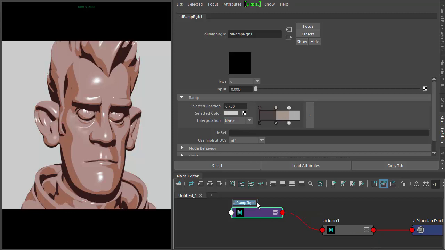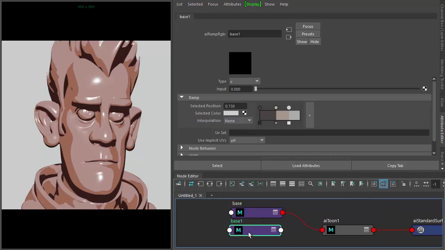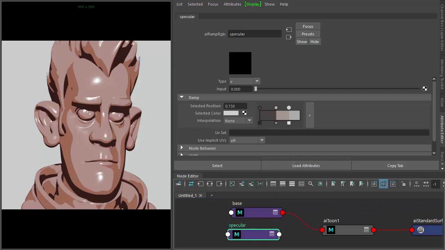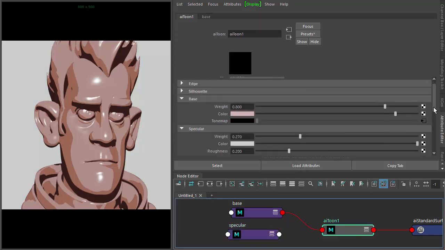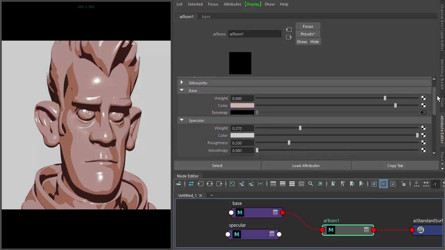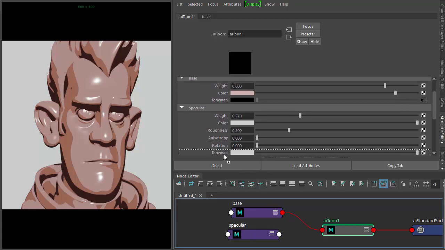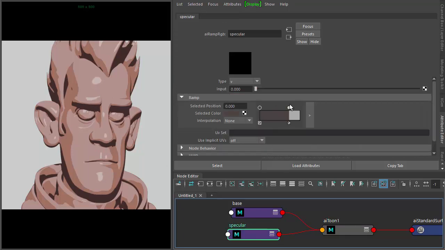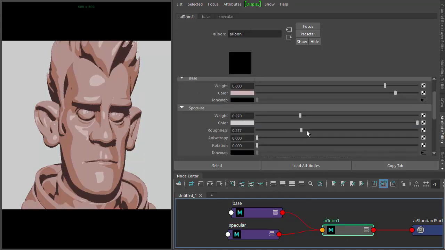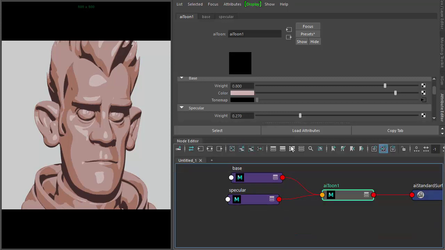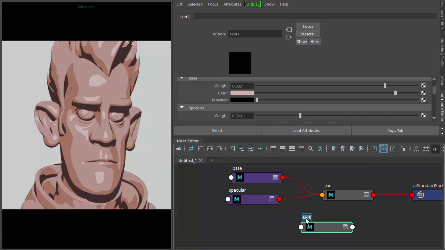We just rename that to base and just duplicate that, call that specular. And again, do the same thing for the specular, so just connect that to the specular tone map. Now you see we're getting better specular highlights. I'm just going to delete one of these just to create a better look. You can adjust these to how you want. You can also adjust the roughness, specular roughness, if you want to increase the size of the specular highlight. So that's the skin.